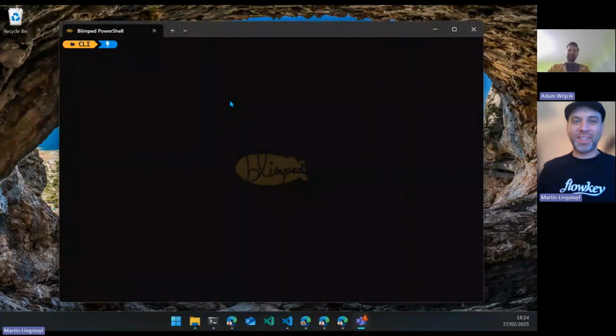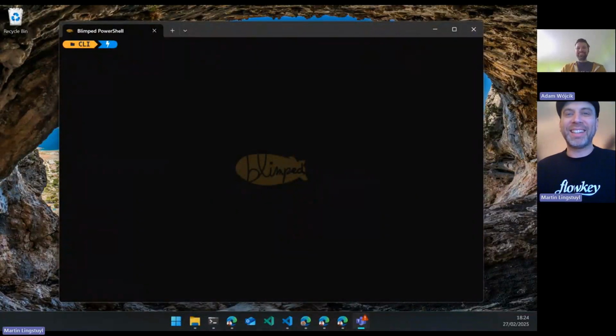Yeah, of course. Let me just share my screen for a bit. So I've got a screen here with a terminal. Clean terminal. Clean, yes, of course.